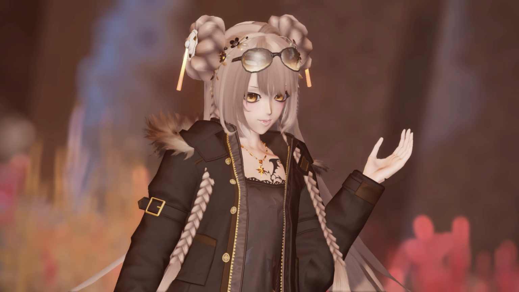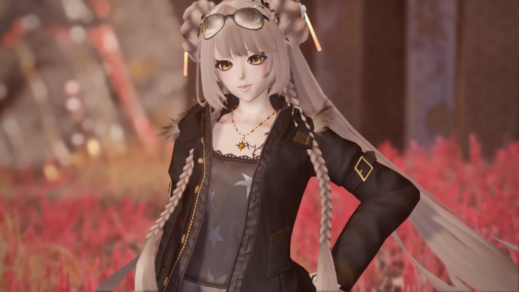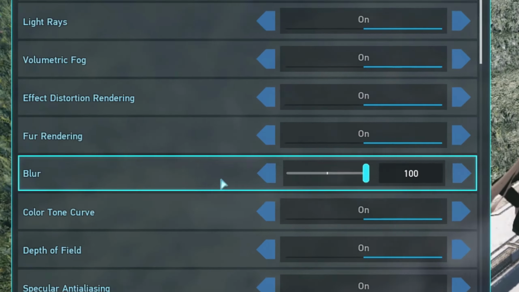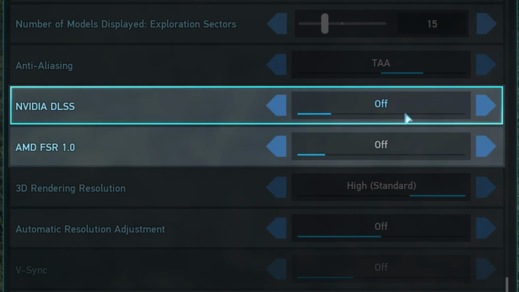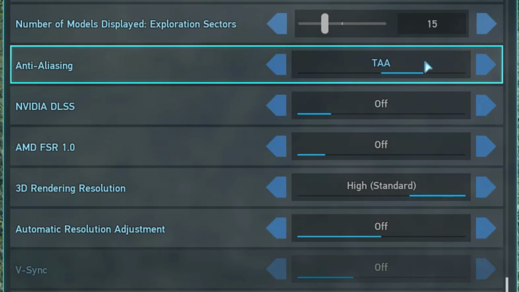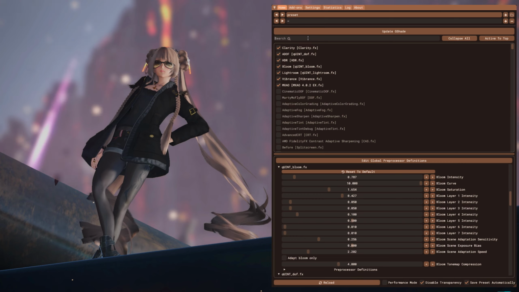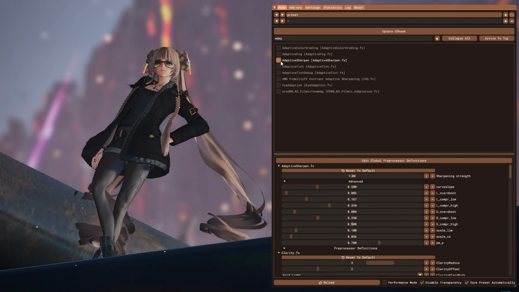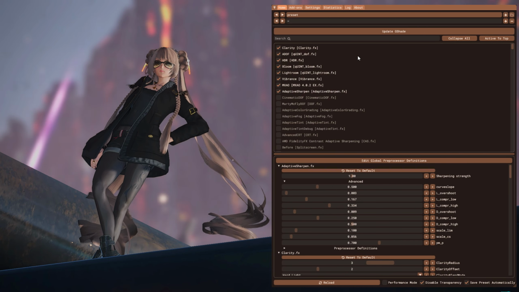And finally, to make your masterpiece clearer and more eye-catching, here are a few effects you should consider. In your game settings, first make sure you have DLSS, FSR, and blur turned off. You can also set your anti-aliasing to TAA, FXAA, or both. I personally prefer TAA. Now back in G-Shade, turn on the Adaptive Sharpen and/or Luma Sharpen effects. The default settings are pretty good, but you can always adjust the strength.